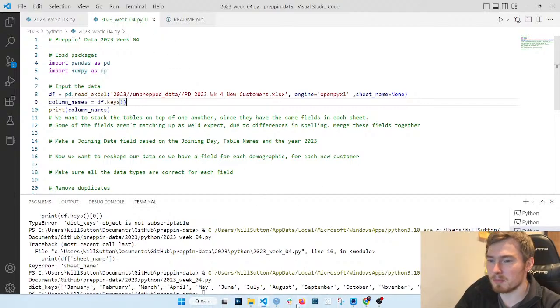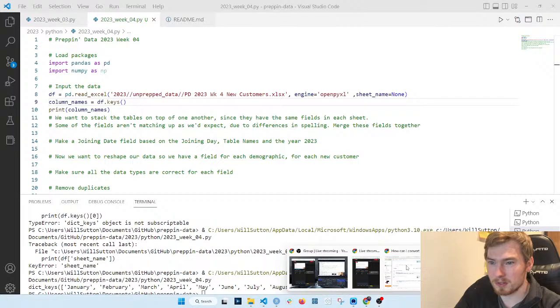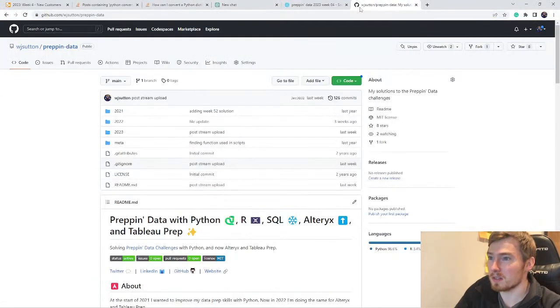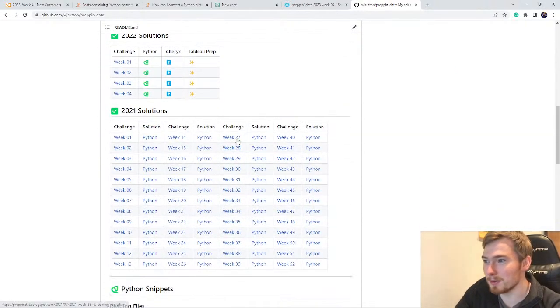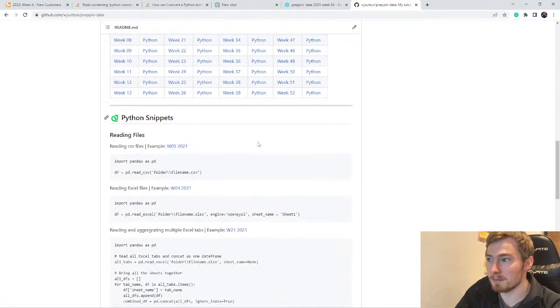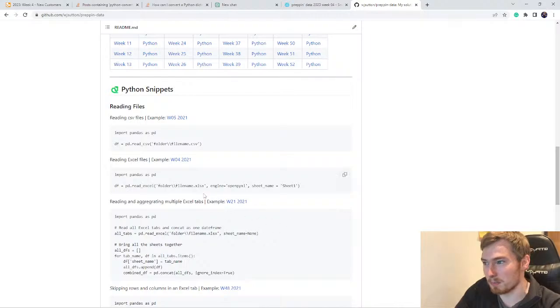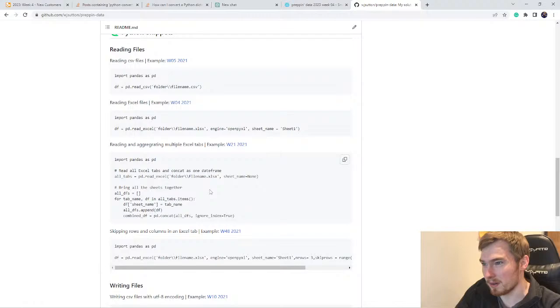I'm gonna go back in time a little bit and try and find this. I know I've done this before. That's the benefit of doing some of these tasks, because you know you've done this way before. So this is my GitHub page where I've got all my solutions for Python before. So this is where I was importing my Excel file. But yeah, so sheet name is none.